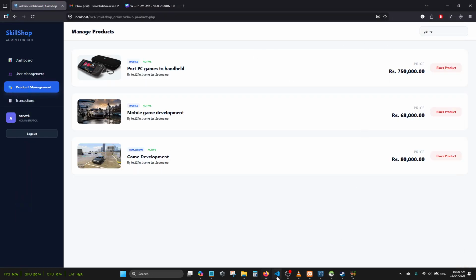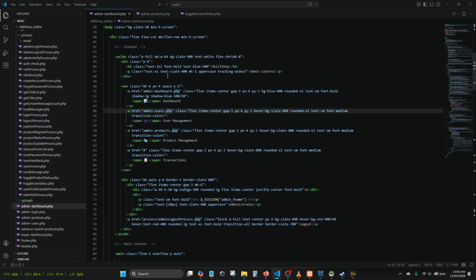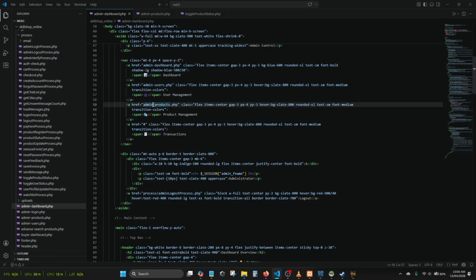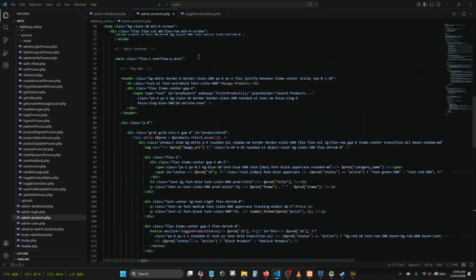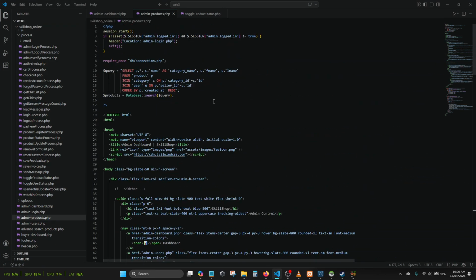Let's move into the code. First of all, in the admin dashboard on our side panel, we have used href to go to admin products. So we go into admin products. We will go from top to bottom. We start with our session. The session starts. Make sure the session is active and that the admin is logged in. If not, we go back to admin login.php.